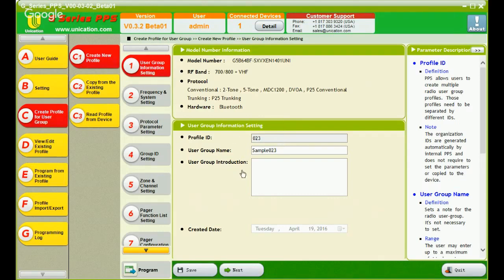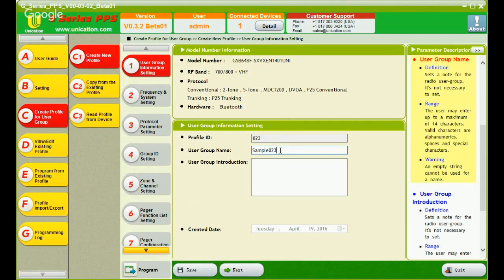In tab 1 here, which is our user group information, this is our user group name, which I'm going to change to G5/G4 webinar. This is used primarily as the file name that you will see when you select the D tab over here, View and Edit Existing Profiles. So what the user group name does is it gives it a reference point for you to select and find this particular file later on. And for the user group introduction, you can put whatever you want in there. It's just notes for yourself. Well, that's pretty much it on the first tab.